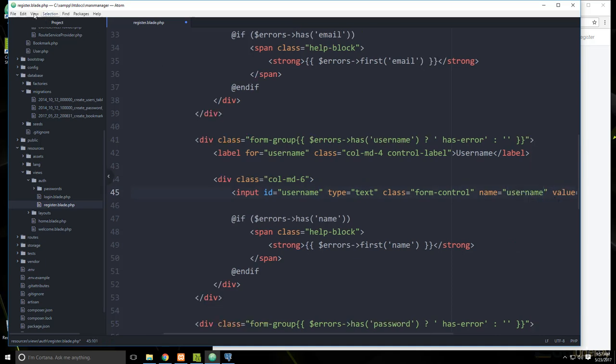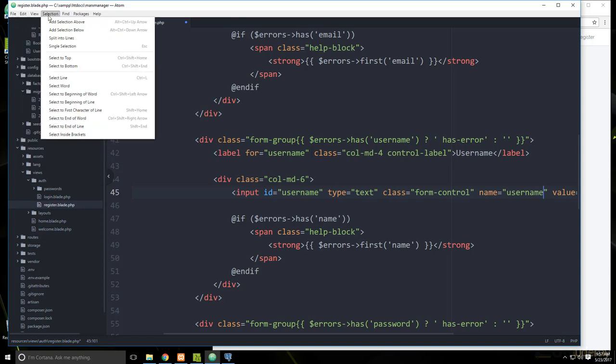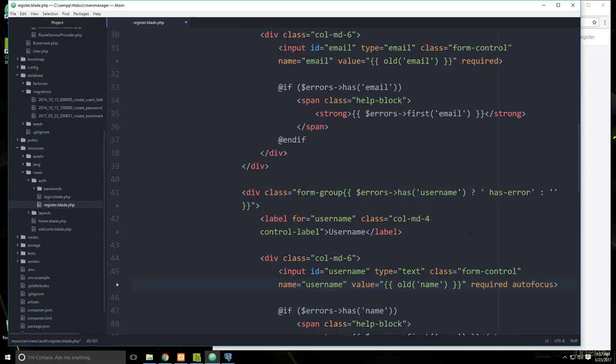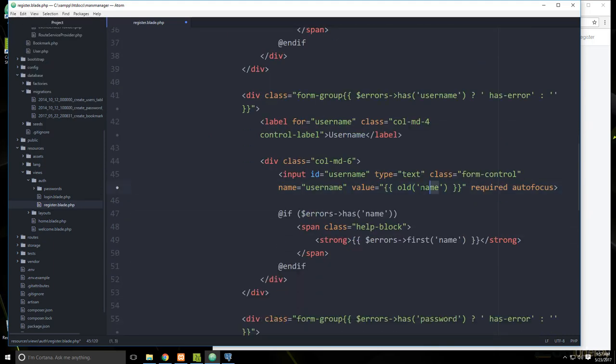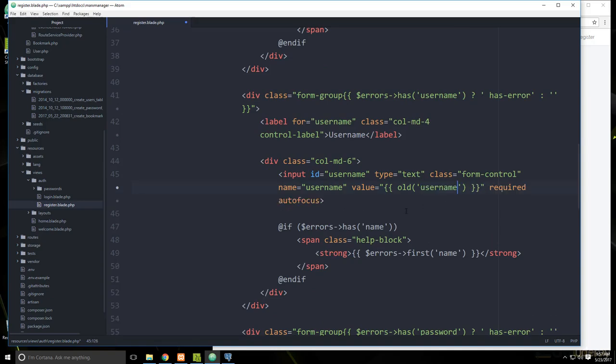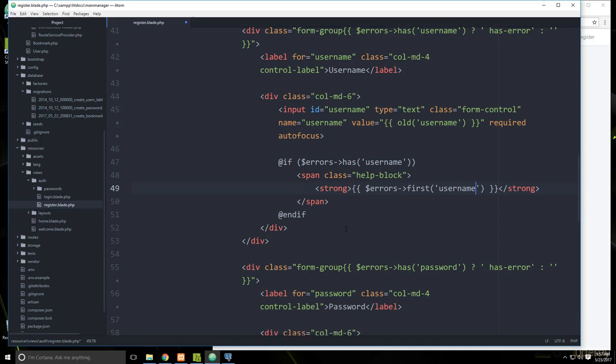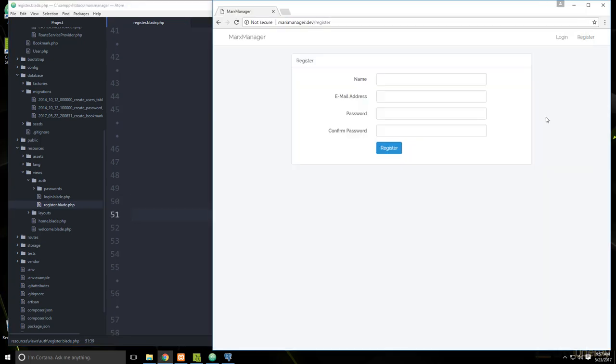Let me just wrap this so you guys can see all of it. Where is it? I'm having a brain fart. Toggle soft wrap. Alright, so right here we also want to change it. If there's errors, we want to change it there and here. And that should do it. So if we save that now and we go back to the register form, you'll see there's a username field, okay? Now, when we submit this form, it's still not going to look for the username.